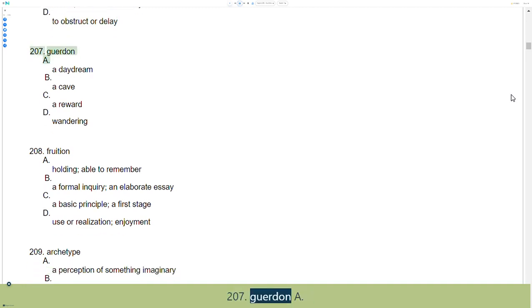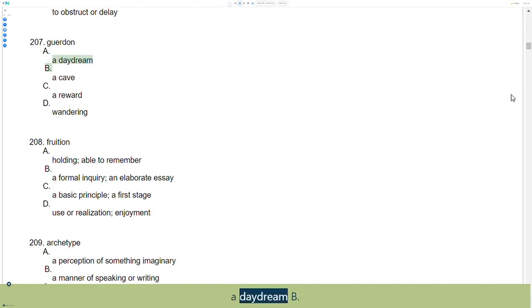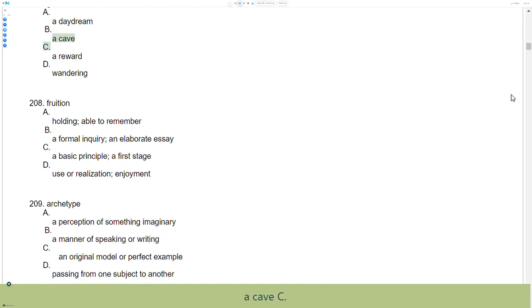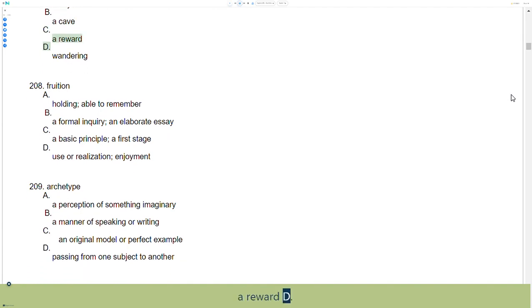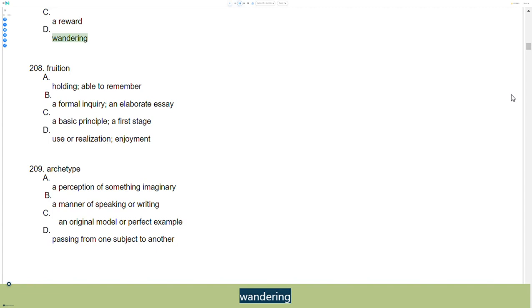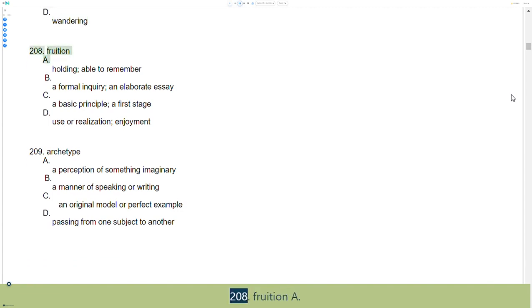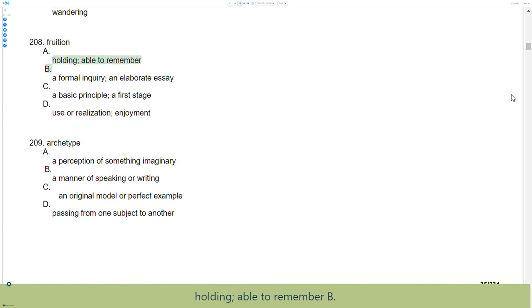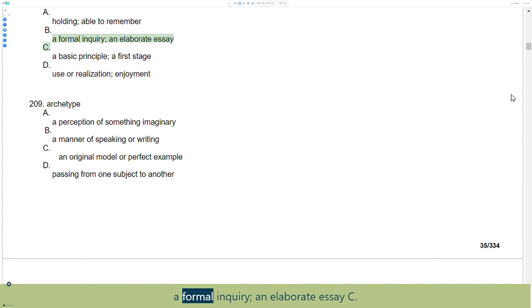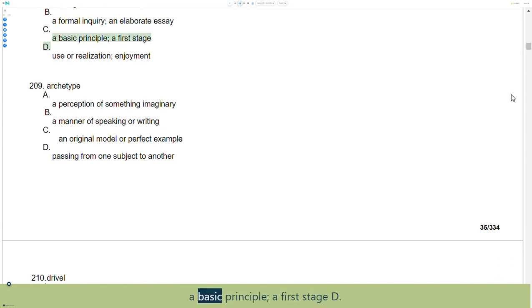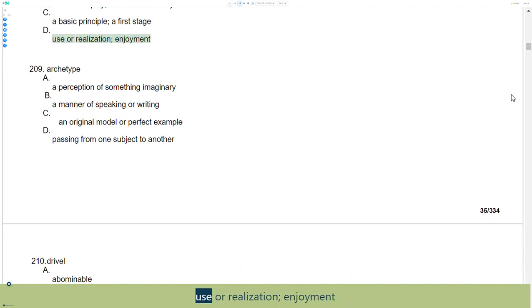207. Guerdon. A. A daydream. B. A cave. C. A reward. D. Wandering. 208. Fruition. A. Holding, able to remember. B. A formal inquiry, an elaborate essay. C. A basic principle, a first stage. D. Use or realization, enjoyment.